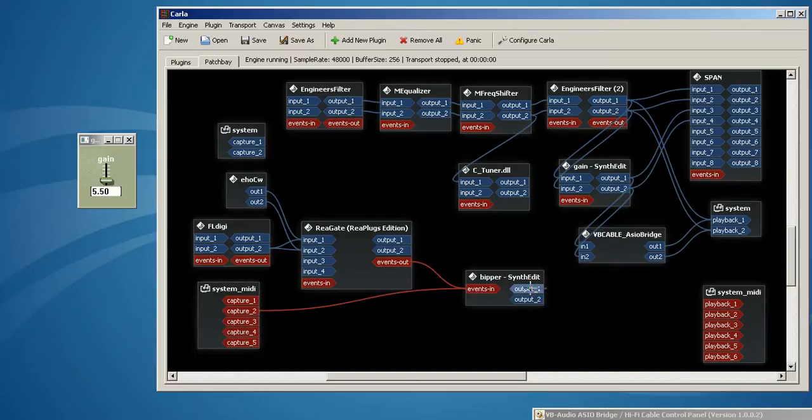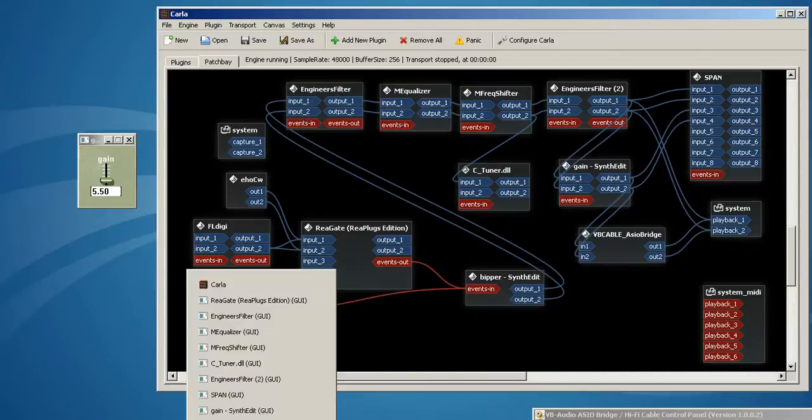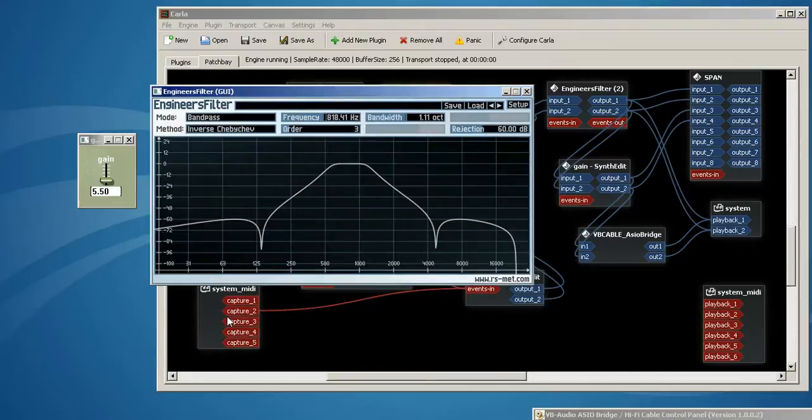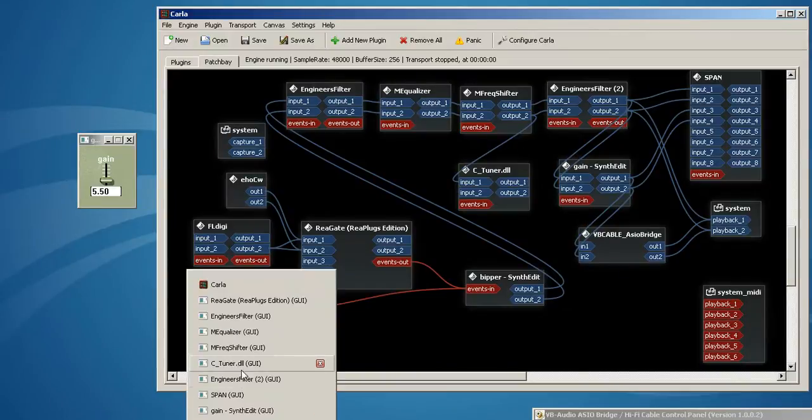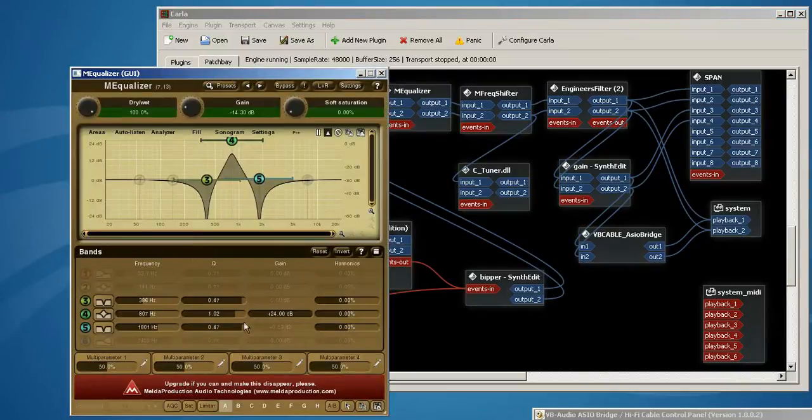Bipper will send audio from this event and key a sine wave oscillator with no rise time or fall time, so we need to filter that. And this is how we do that. So it's going to the engineer's filter first, and then it's going to the equalizer. It's shaped like this.